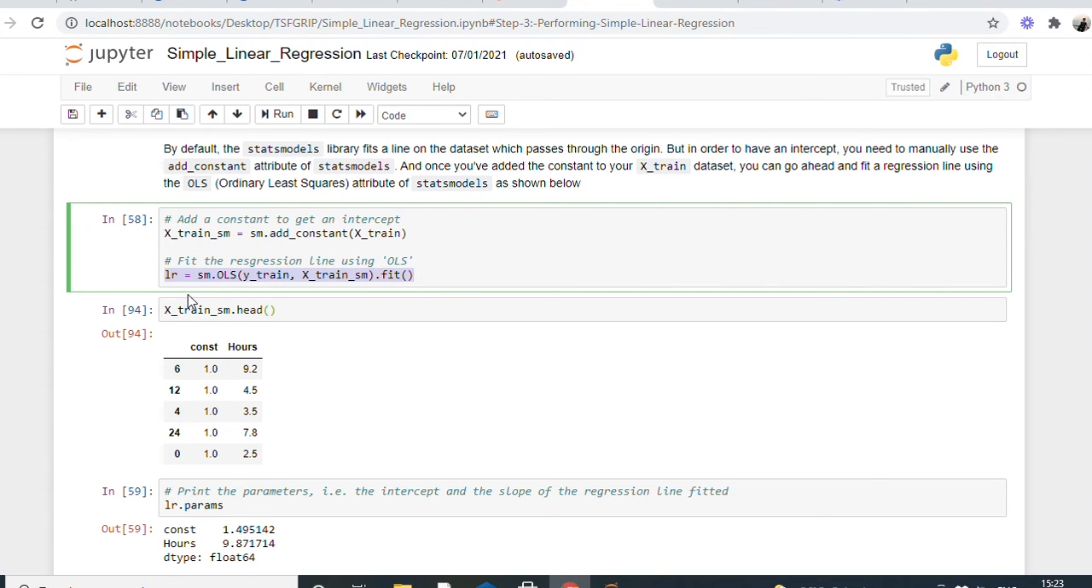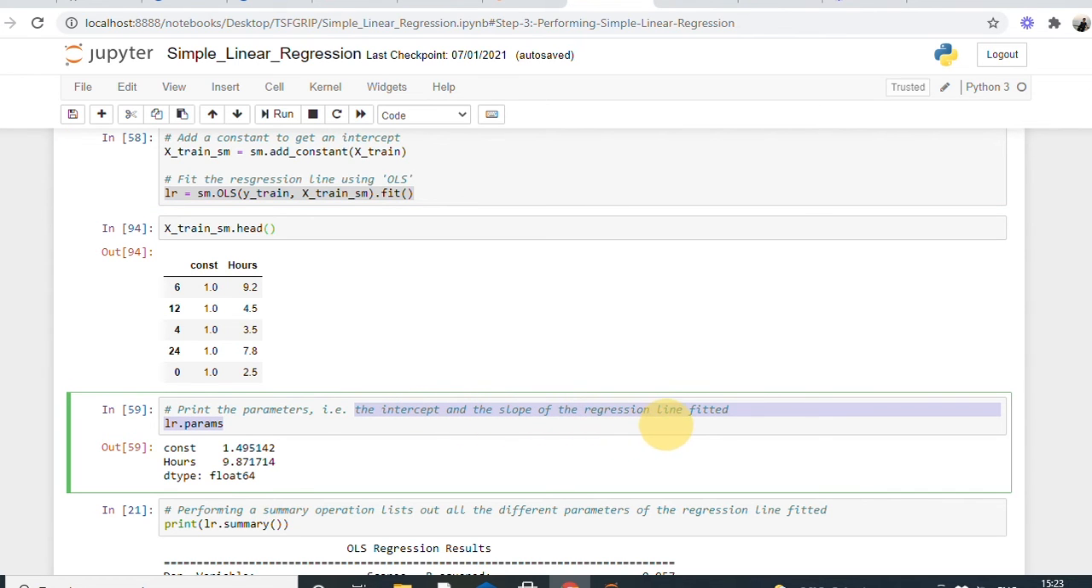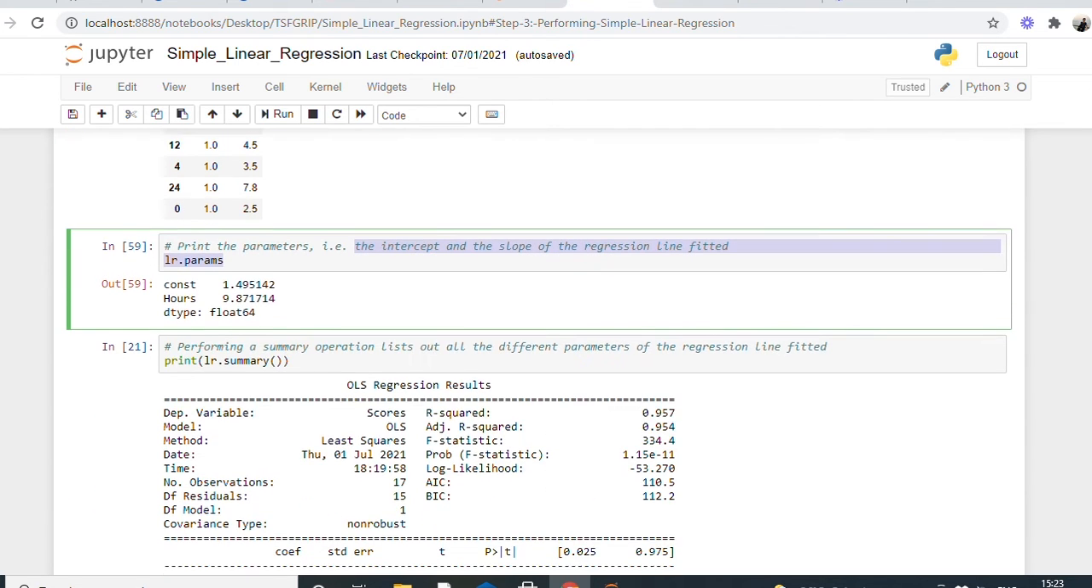Here we set our regression line by the OLS method, ordinary least squares. So LR equals sm.OLS(y_train, X_train_sm), and we fit the line with the .fit method. After fitting the line, we look at the best parameters, that is, the intercept and the slope of the regression line. We print them with LR.params.